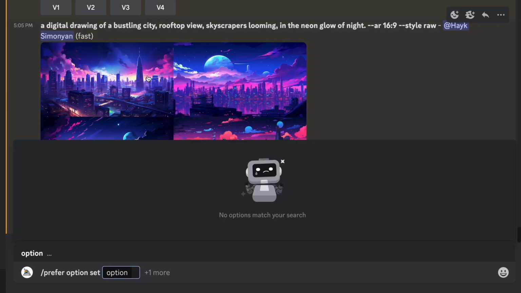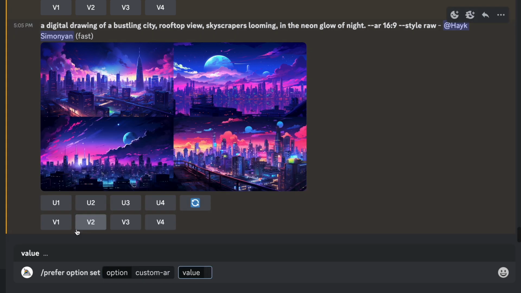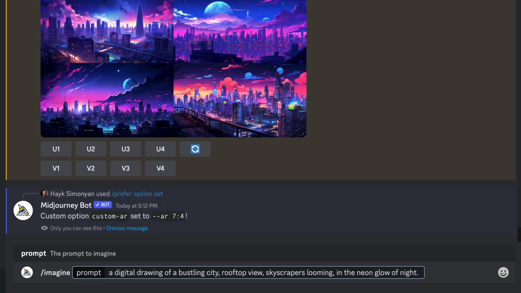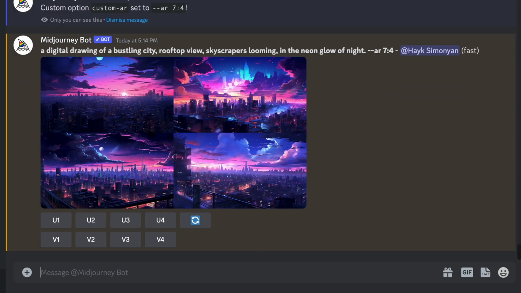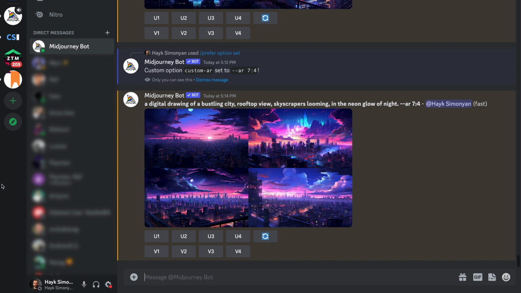As an option, you need to type a name for your custom option, let's say it's custom AR, and as a value you need to type the parameters that you will be reusing. For example, in this case it can be --ar 7:4. And then when you want to use it, you just add your custom command at the end of your prompt without having to type the same setting on each prompt. For example, here we can add --custom AR, and this will apply the parameters that we set in our previous command. And that's all you need to know about Midjourney prompts to generate whatever you want with it.